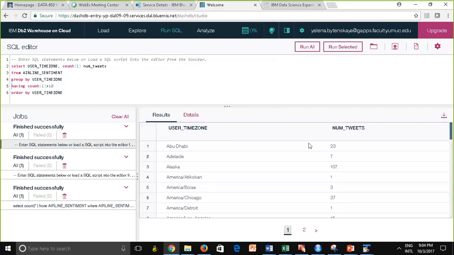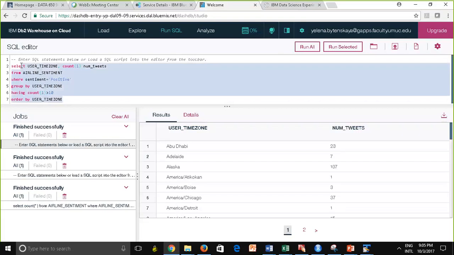Having will eliminate the groups. On the other hand, if I put this where, I believe it's sentiment equals positive, right? Let's hope I spelled it correctly. What this is going to do is be executed before grouping. My counts will exclude the positive sentiment, because this is going to apply to individual rows. I wanted to go over that with you. It's not in the walkthrough, but this is what people miss.